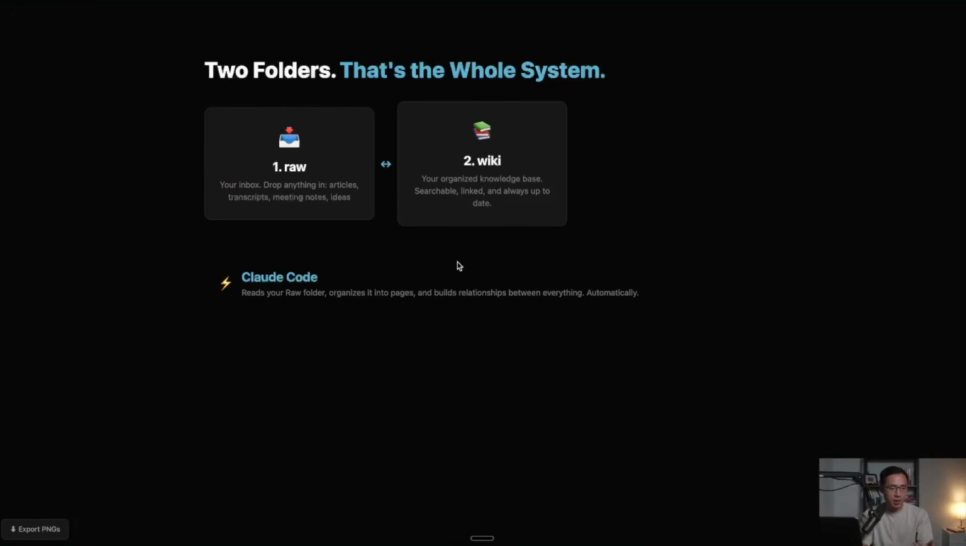You basically have two main folders. The first one is the raw folder. This is where you can drop anything in. And the second folder is the wiki folder. That's what Claude Code creates from everything in your raw folder. It reads through your content, organizes it into pages, and builds a relationship between everything automatically. And it requires no manual work on your part. And you don't need to be technical at all to do this. If you can drag and drop a file, you can run this system. And now let me show you how to set this up step by step.